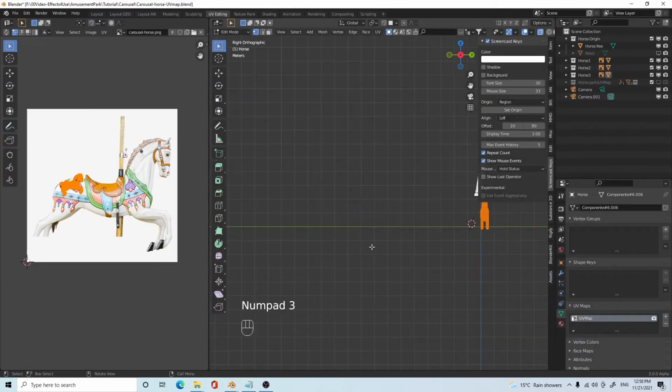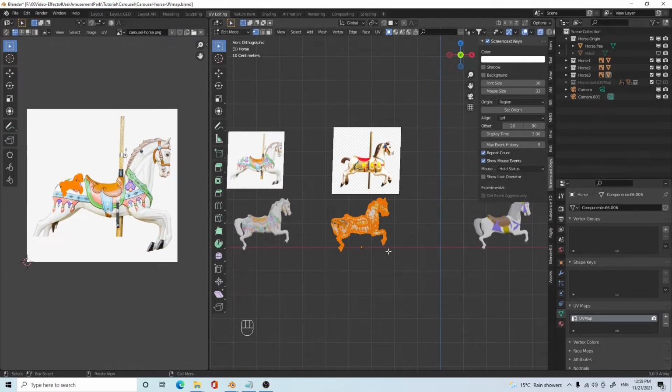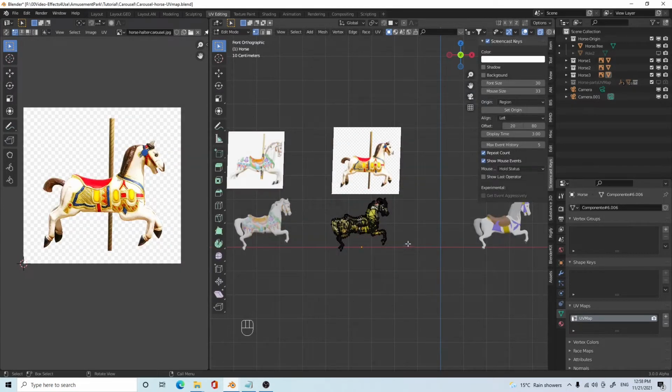All right. Press numpad 1 to go into orthographic view, press U and project. So now you have this projection on the left hand side. If you want to use this particular picture, you have to first open up your file, right? So assuming this is the one that you wanted, and again, let me project one more time. Okay, so that's the horse.